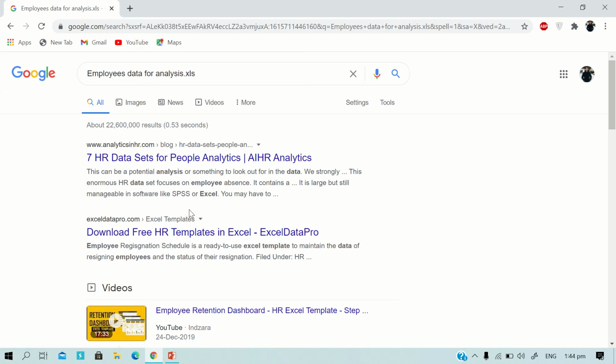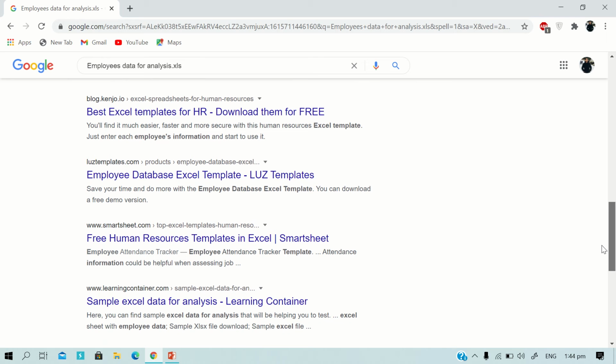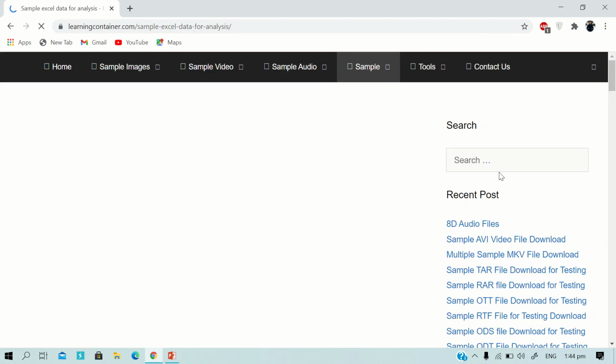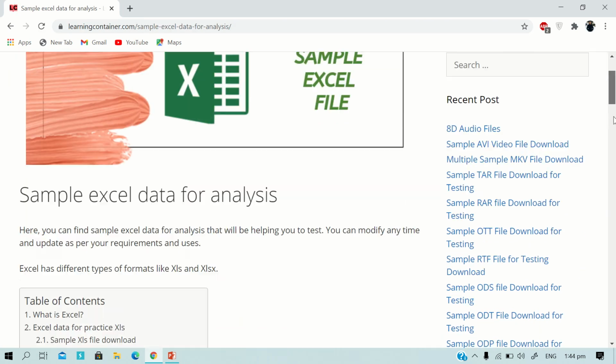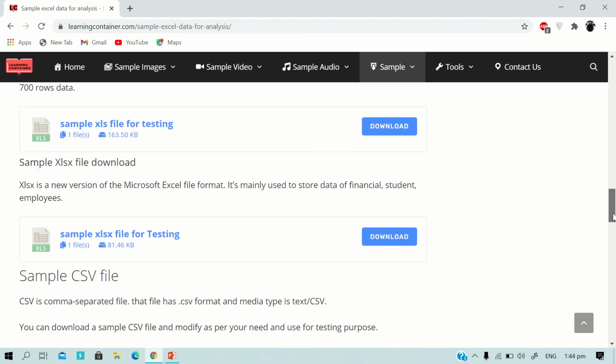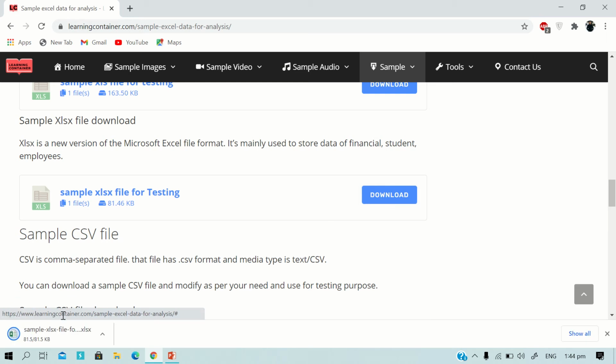So I want to collect it. We have to click on this, like I want, let's say this one, simple Excel data for analyzing. I click here, and I'll download a file which contains some amount of data. We can download these files. I want to download this file, I click on that, and the file has been downloaded.